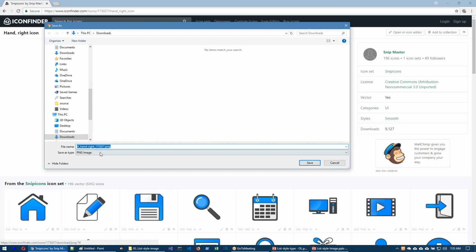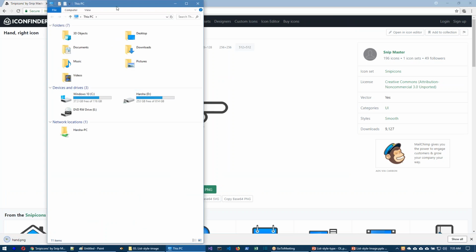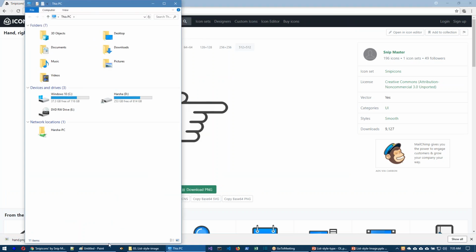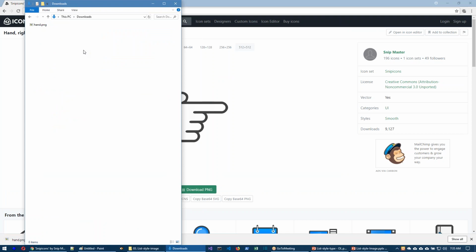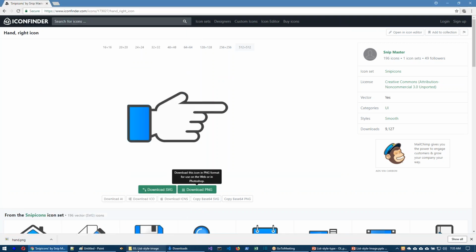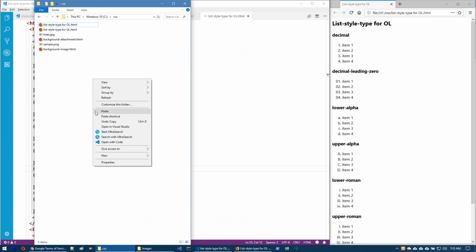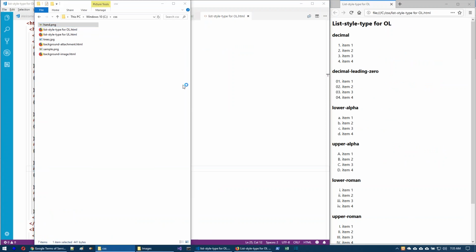So just give it a user defined name, for example, hand. Now we have downloaded it into the downloads location. Copy this particular file, paste into the current working location, that is C:/CSS location. Then how to show this image?